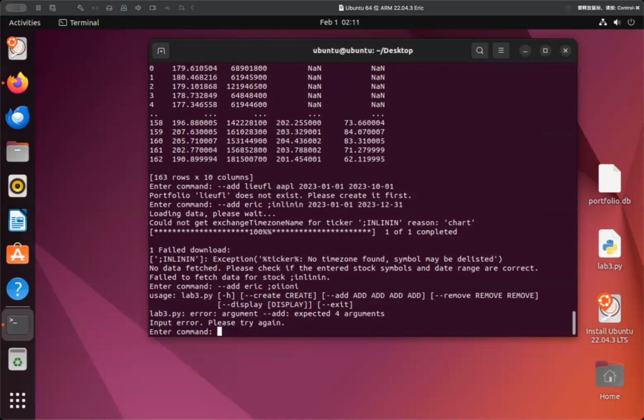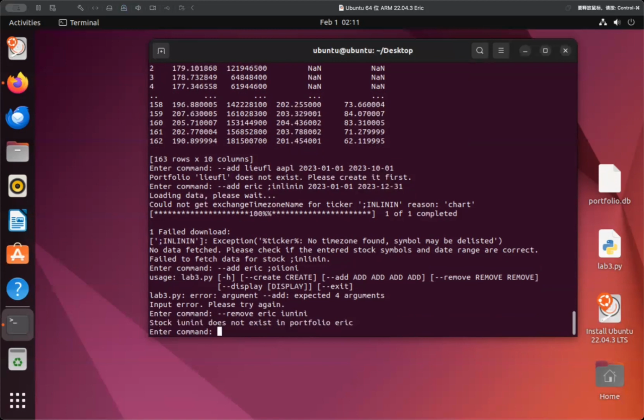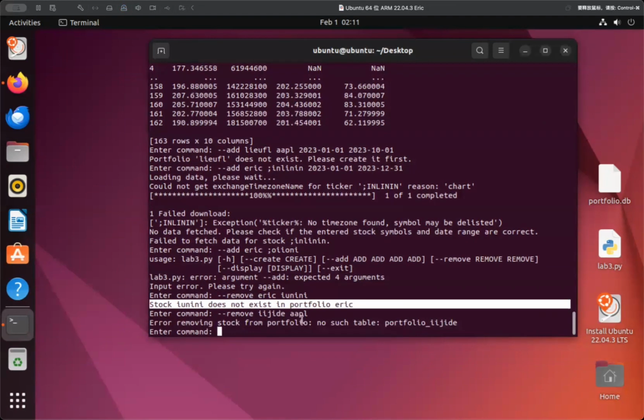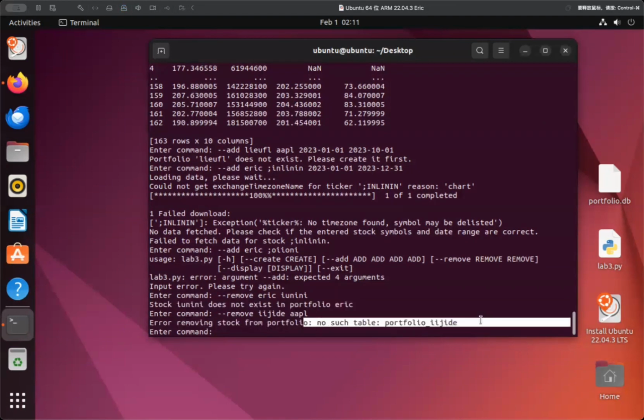And let's try to remove. Now we have Apple and Tesla in Eric's portfolio. Let's remove something that does not exist, let's say a stock that does not exist in our portfolio. It says this stock does not exist in our portfolio. If we try to remove from a non-existent portfolio, it says there's no such table.